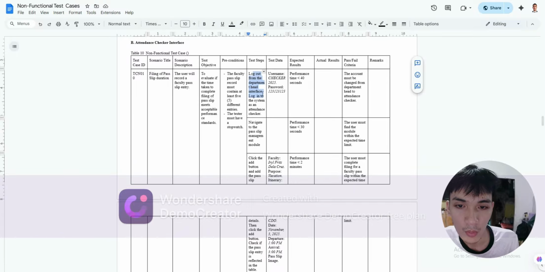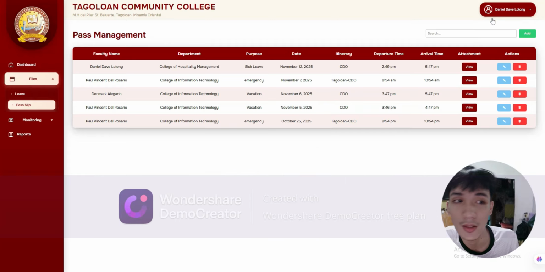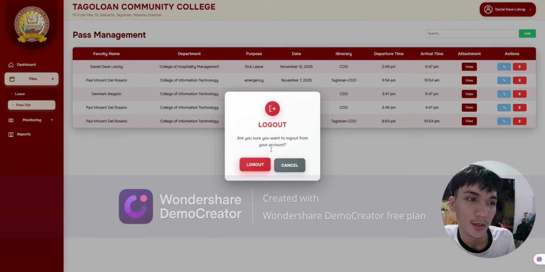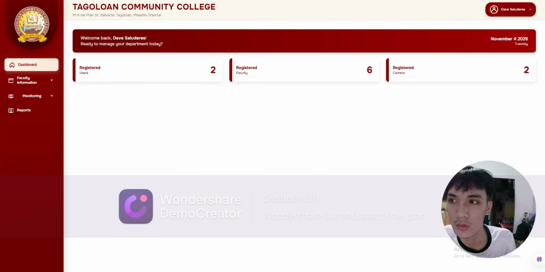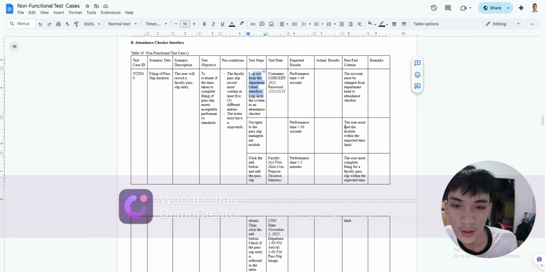For the first step, we will try to log out from the department head. Balik na naman tayo sa department head. Department head 2025. So, first step, we will try to log out from the department head interface and log into the system as an attendance checker. So, yung data na gagamitin natin is the username checker 2025, and the password 123. So, this would be executed in less than 40 seconds. Then, for the pass or fail criteria, the account must be changed from department head to attendance checker.